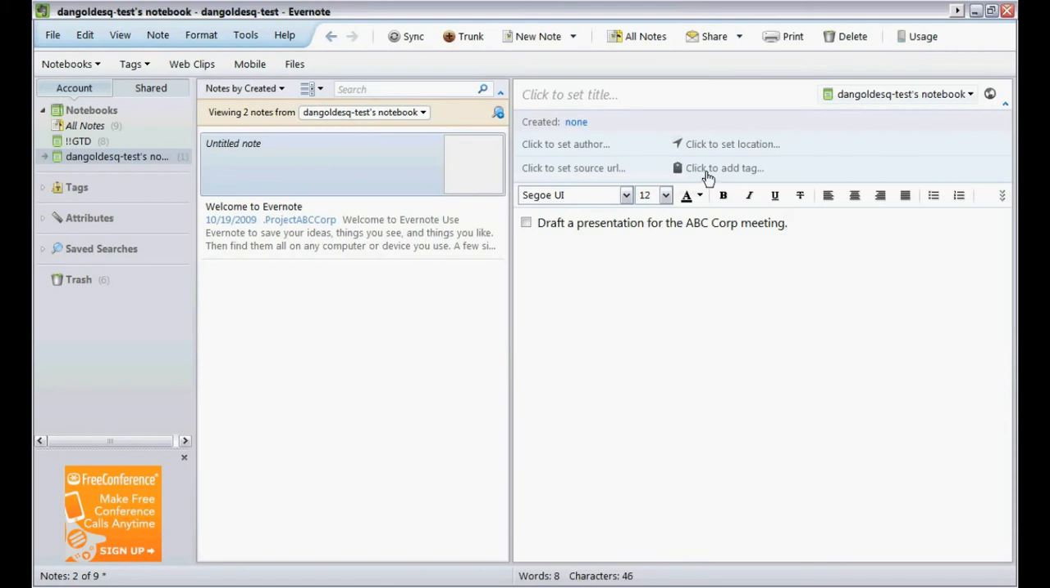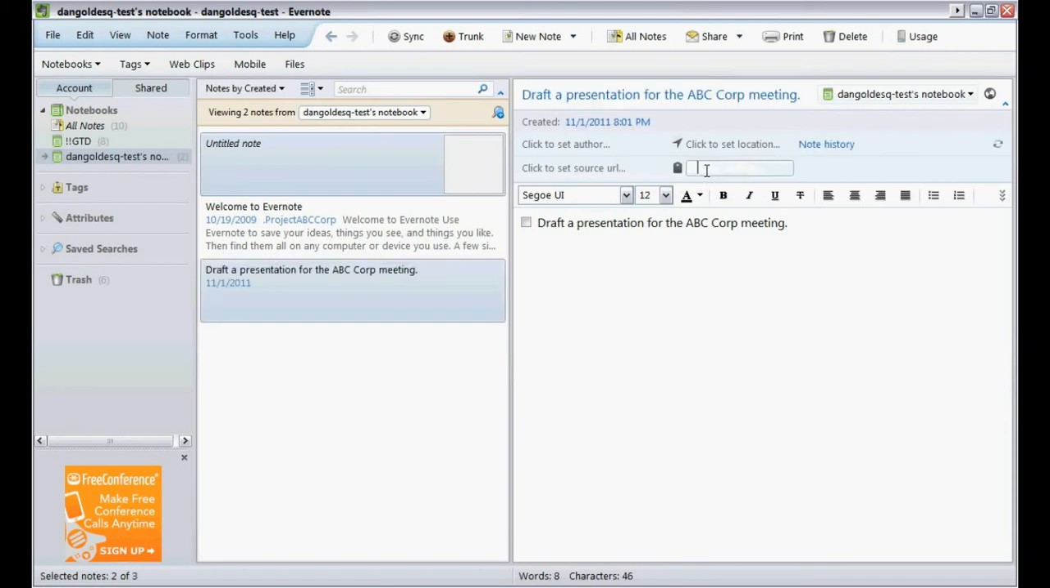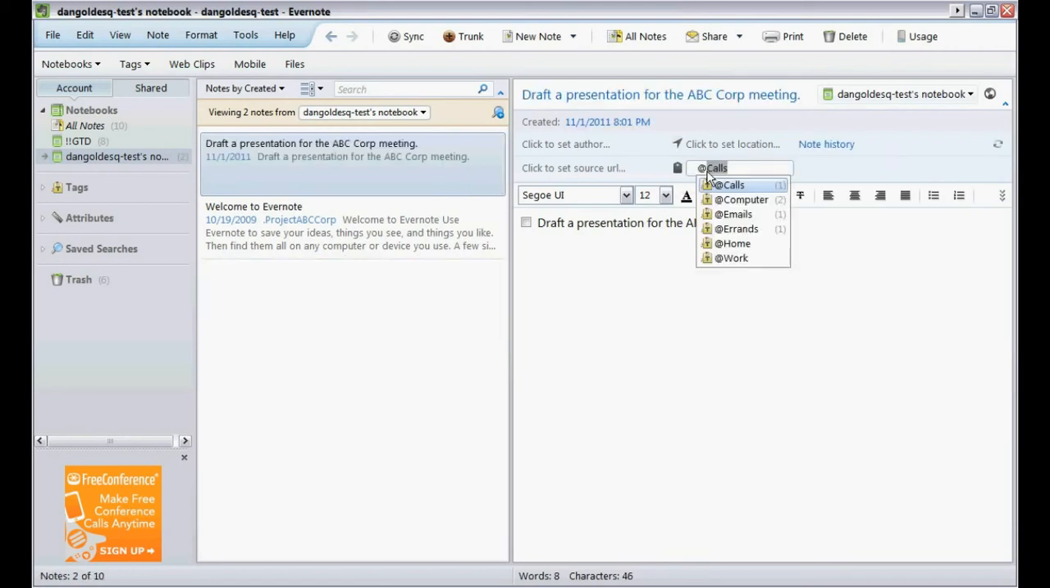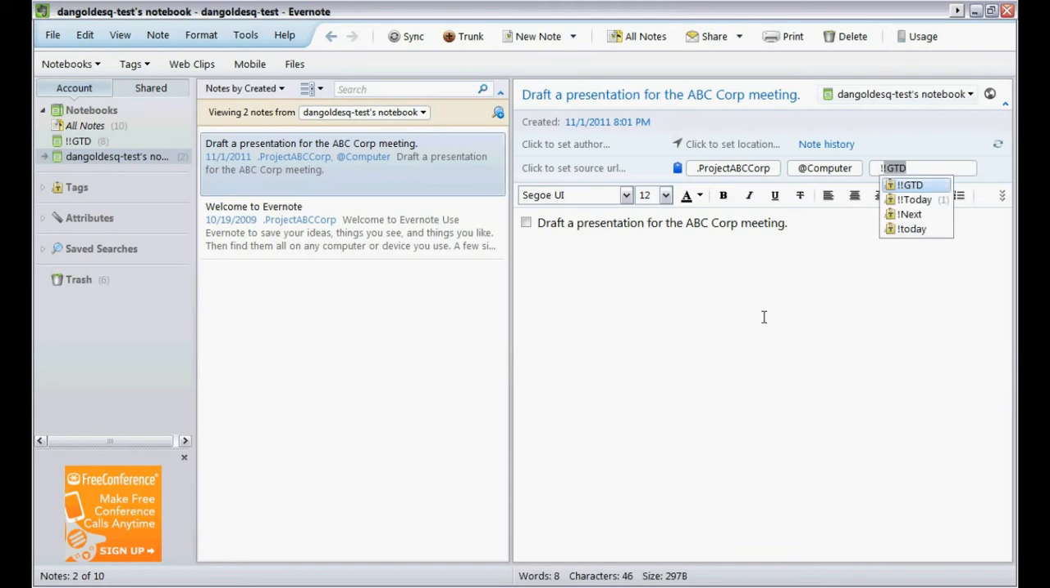And as you have read from my ebook, I like to tag this with the appropriate context. In this case, it's the computer, and it's related to my project ABC Corp. And finally, I know that this is a next action item that I must get to. Now, here's the thing. This happens to be due by November 15th.